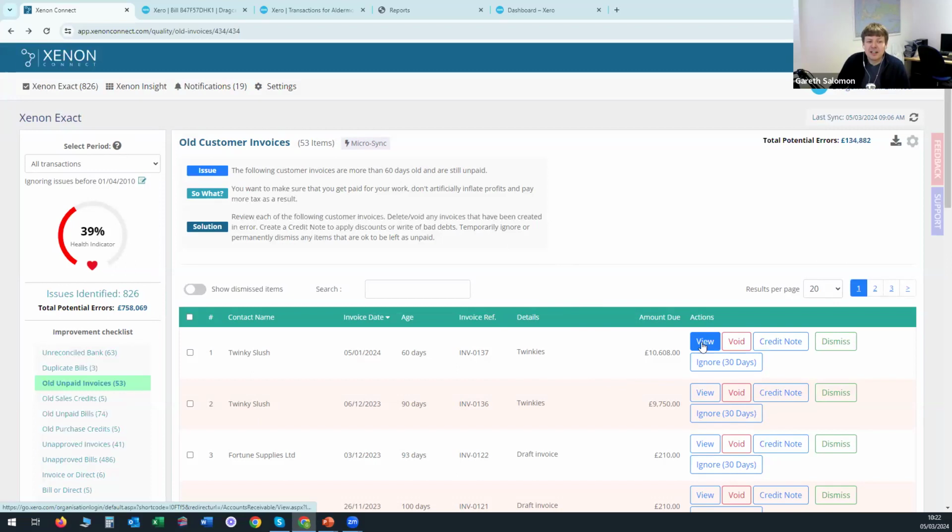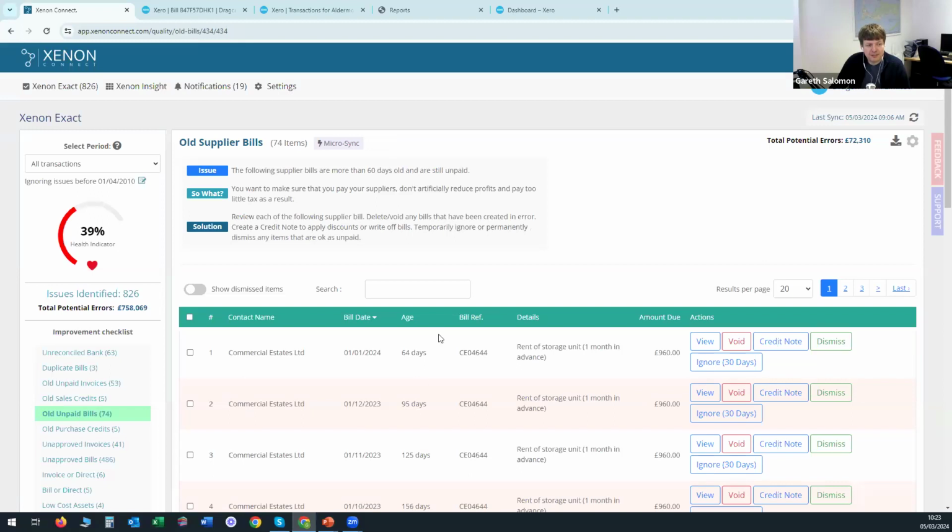And you've got that deep link straight to the item within Xero. You can void it directly within Xero from here. You can start to raise a credit note pre-populated with the customer's name in Xero straight from here as well, or you can dismiss or ignore the match. We've got the same on the supplier side for old unpaid bills, exactly the same.